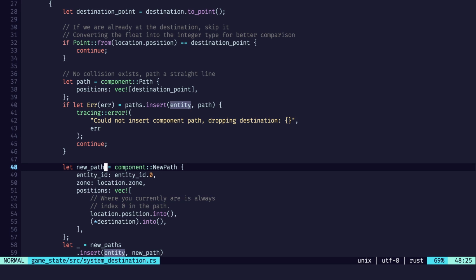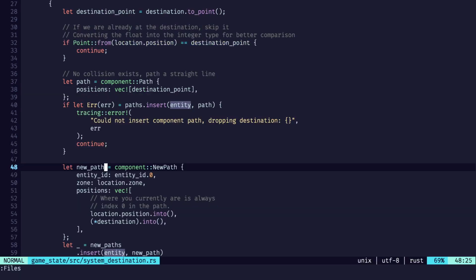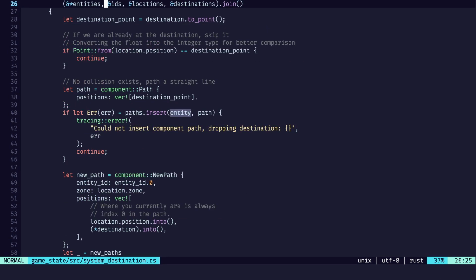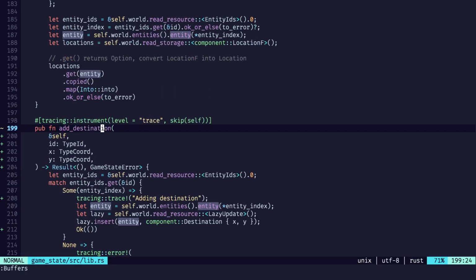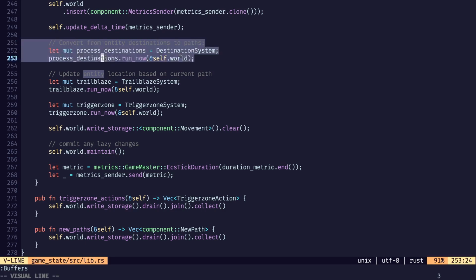So we should have a new path, and that should then go into what? How do we tell the client they have a new path? New paths. I'm not sending this out here. Back to game state. Where's the bottom? Okay. It doesn't look like we're ever sending these things out.